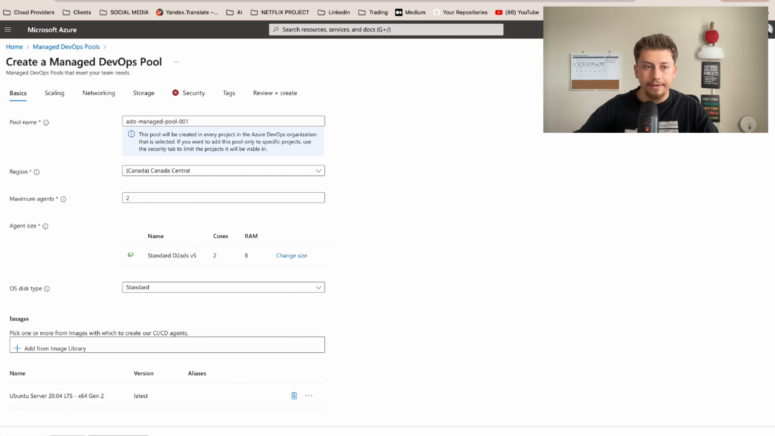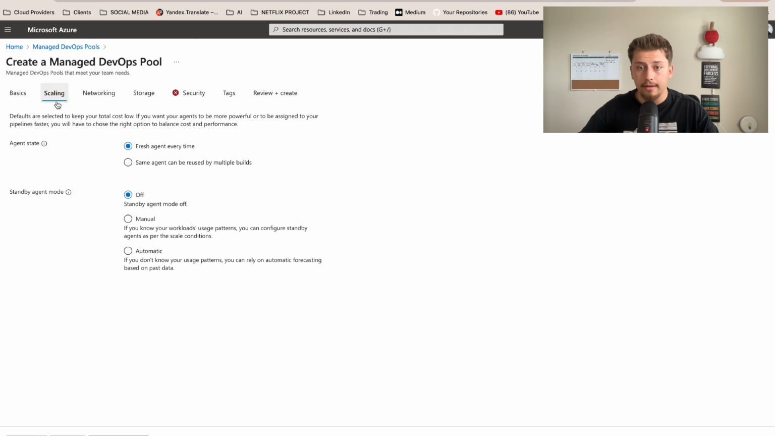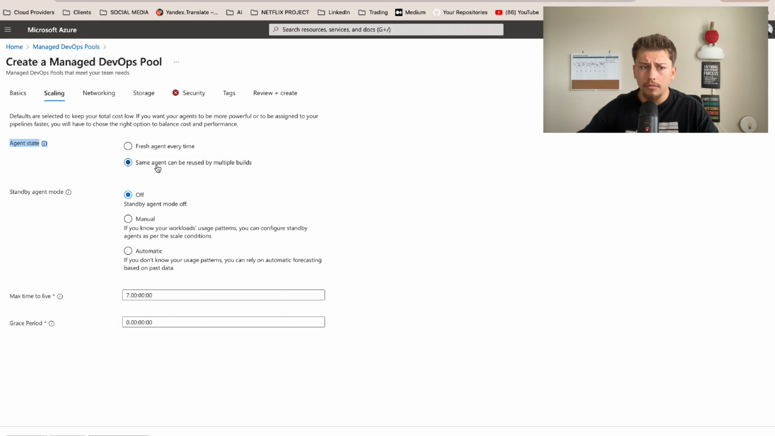And if I go next, I see the scaling tab, which is basically asking for agent states. We have 2 options here: fresh agent every time, which means every pipeline run will spin up a new agent. You might want to do this, but I don't prefer this for now. There's no need for me. I can use the same agent for multiple builds.